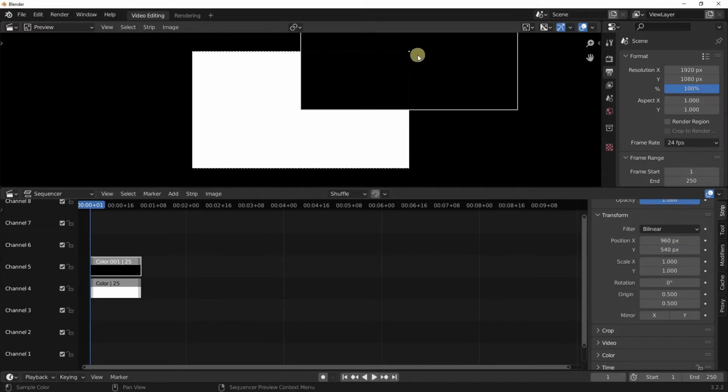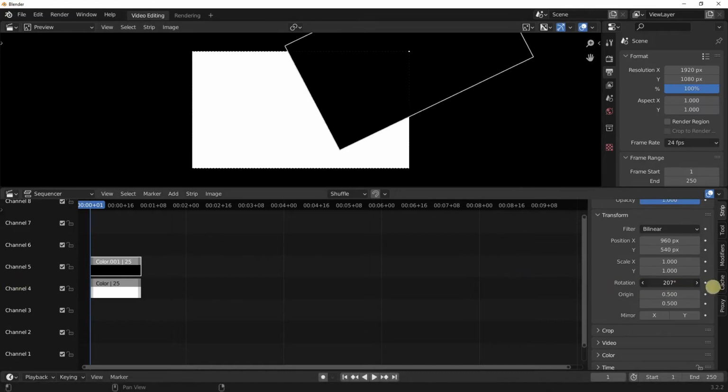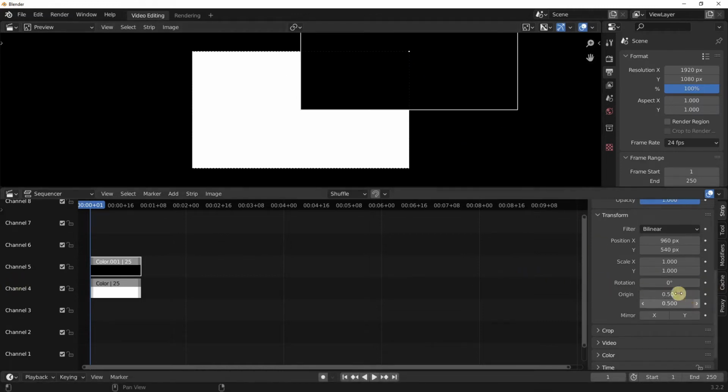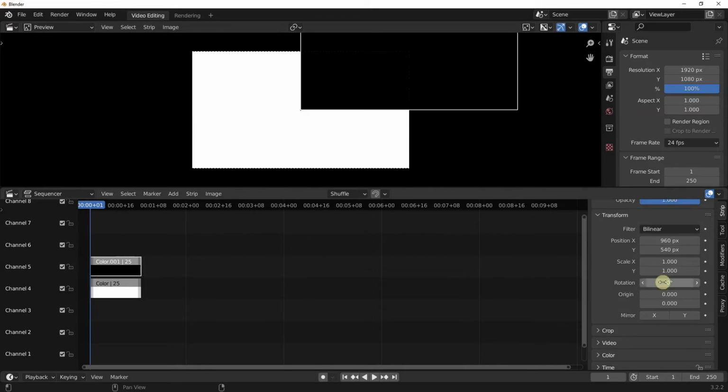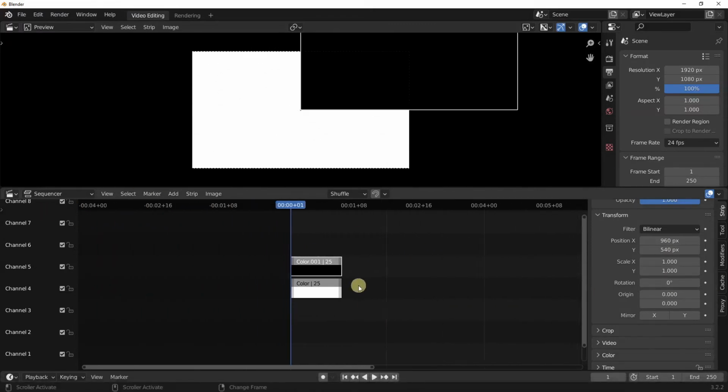But right now, the origin is in the center of the object. So if we rotate it now, it's just going to rotate based on the center of the object. So to change this, go to Origin and change both sliders to 0. Now when we rotate it, it will rotate around the origin, which is in the center of our view, directly on that corner of the color strip.